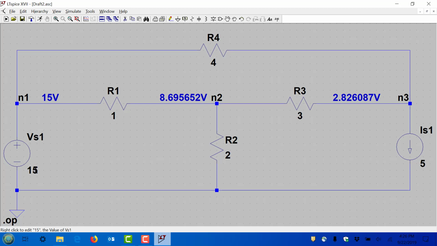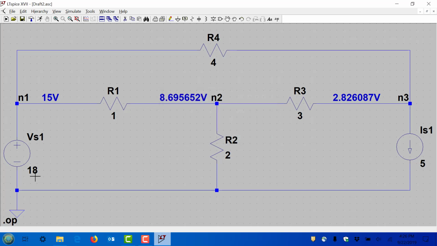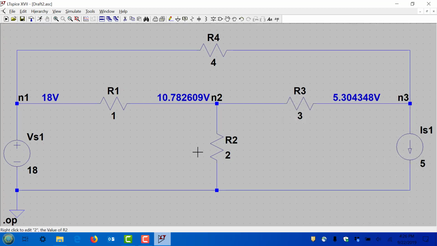So let's say I don't want this 15 volt source. I want this to be a 30 volt source, or maybe I want this to be an 18 volt source. What's going to happen? Right click on this, right? Right click on 15, and then go here, change it to 18. Okay, then you OK it. Now the component value changed, but these values haven't changed yet because I have not rerun the simulation. I have to rerun the simulation. Hit the running man. Okay, and the values pop up. Close it. And so now these are the new values. Of course, this changed to 18, obviously, and then these values also changed.